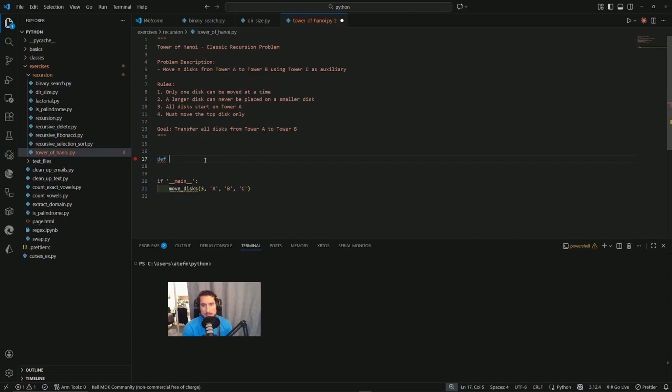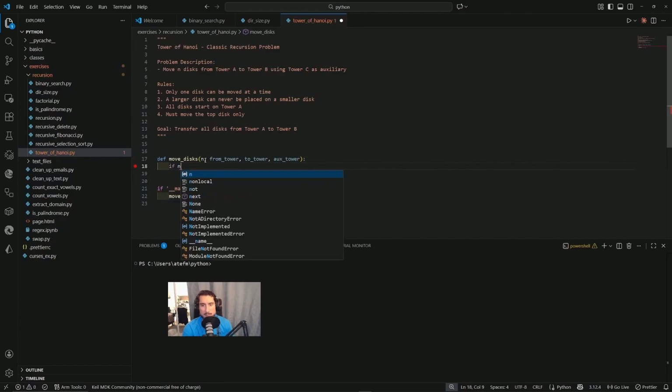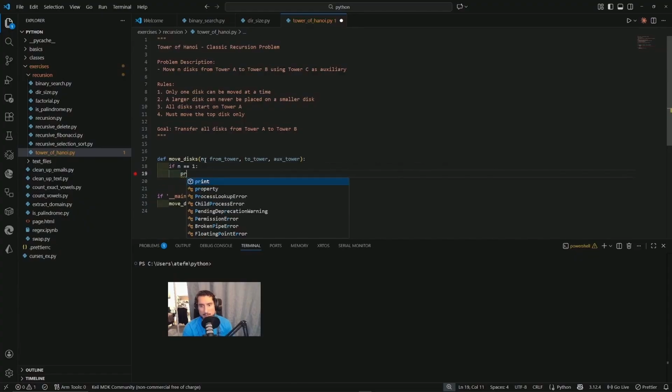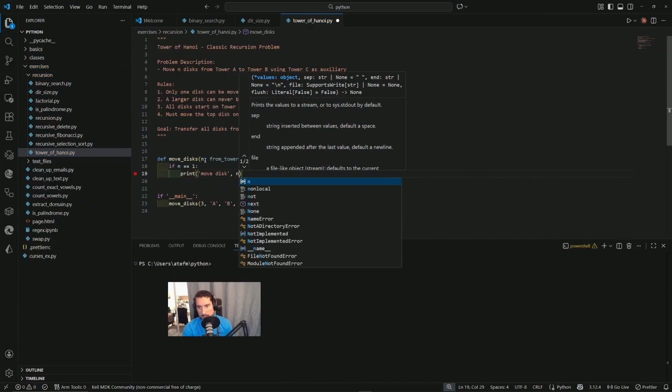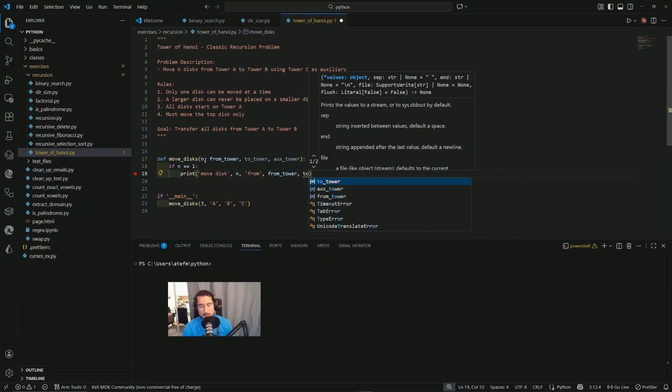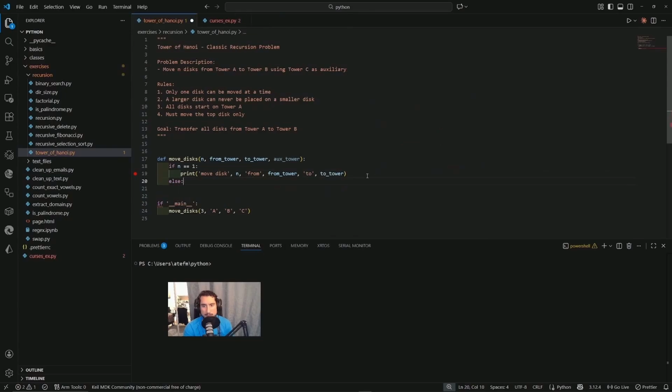And now let's start implementing it by declaring a function move disks, and it will take n, the from tower, the to tower, and the auxiliary tower. And we have a base case. We start with if n equals 1, and we print move disk n from tower to tower, and now we have else, and we call the recursive function where we pass in n-1.